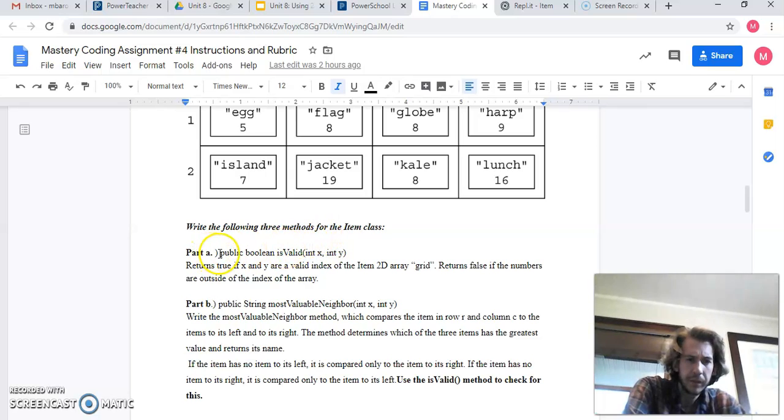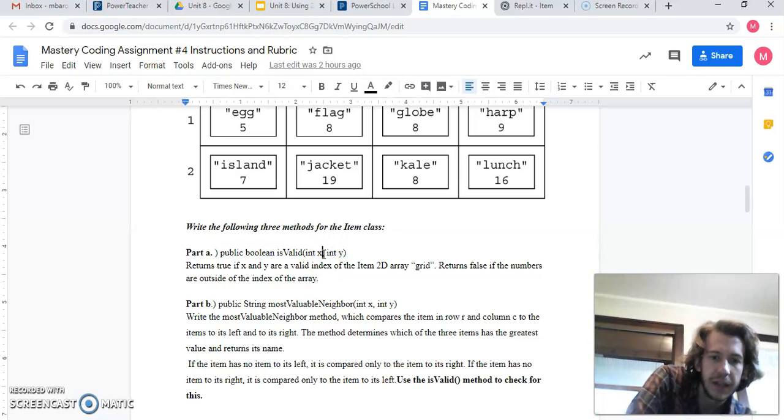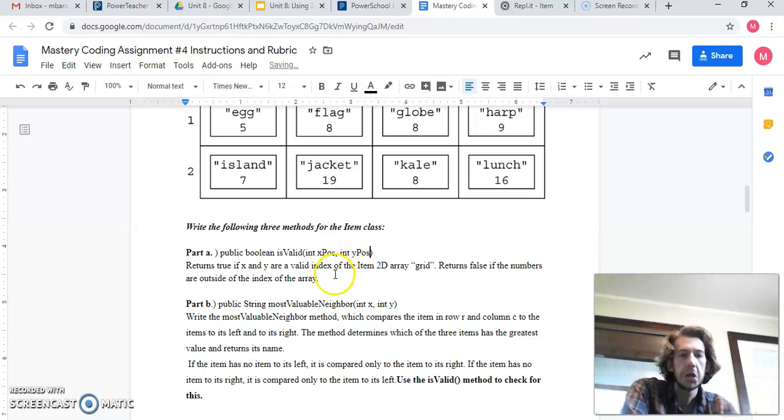The first, part A, what I'm looking at before, is a Boolean. Public Boolean isValid, with an X pos and a Y pos. It stands for an X and Y position in an array. It returns true if X and Y are a valid index of the item 2D array grid. Returns false if the numbers are outside of the index of the array.